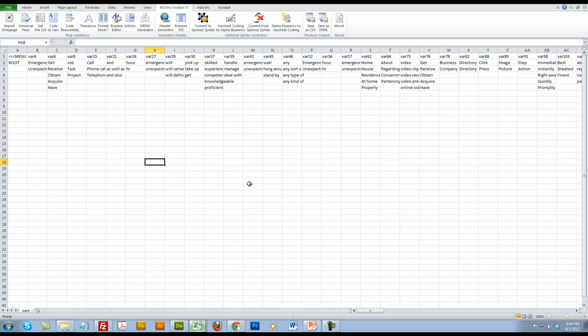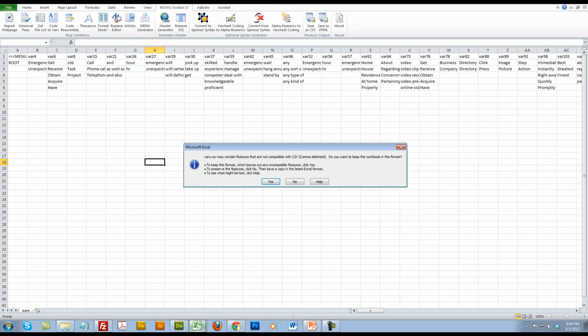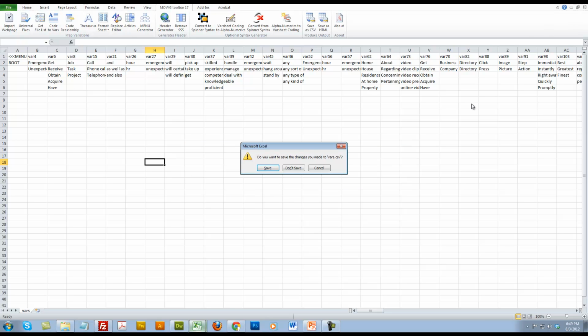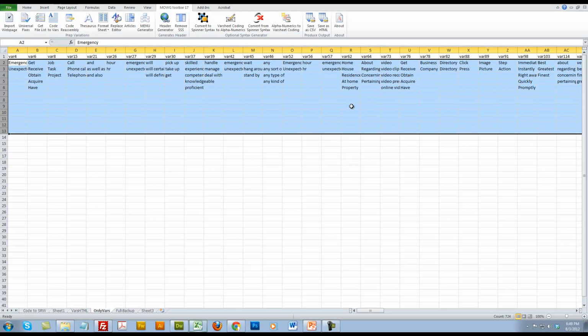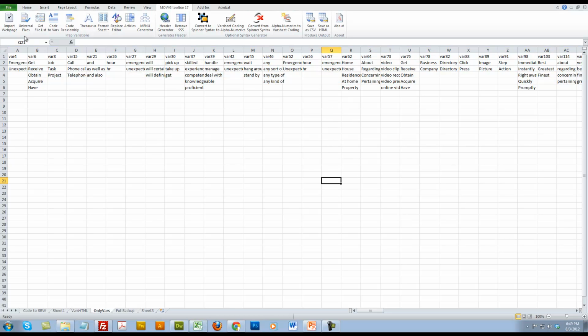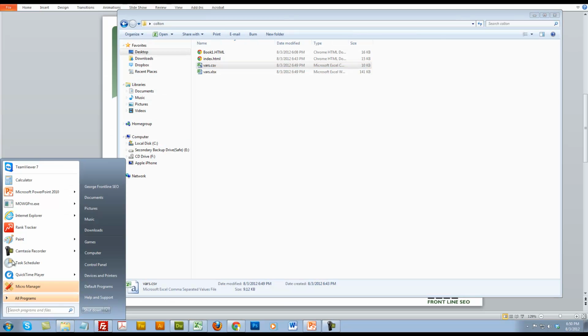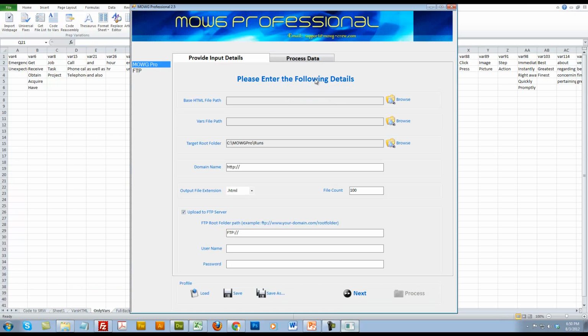Okay. We're going to save our CSV. The save icon on the top left. Hit yes, and then you can X out. You're done with that, and you don't have to save that one. We'll make sure to save our Excel sheet. That's good to go. Now, opening up MOWG Pro, what we want to do is create a profile.